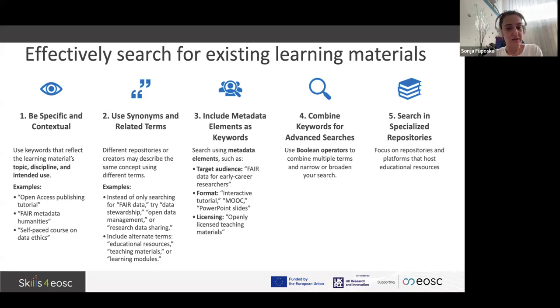It's always a good idea to try searching according to the metadata elements. So you saw the fields from the RDA minimum metadata schema. Think about searching and using words that you expect to show up in some of the fields of the schema of the learning materials that you would like to reuse. And then use Boolean operators to combine multiple keywords together. It should have this and this, or this, but not this, and things like that.